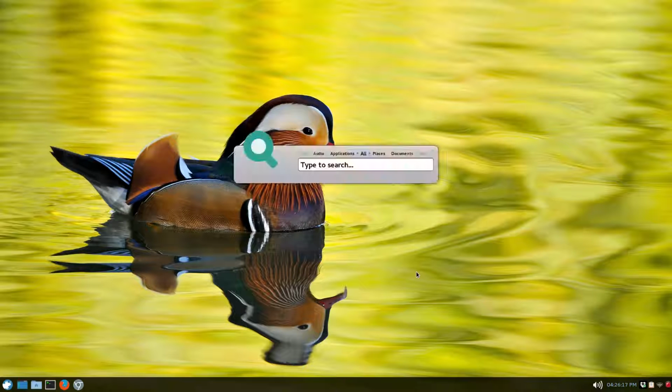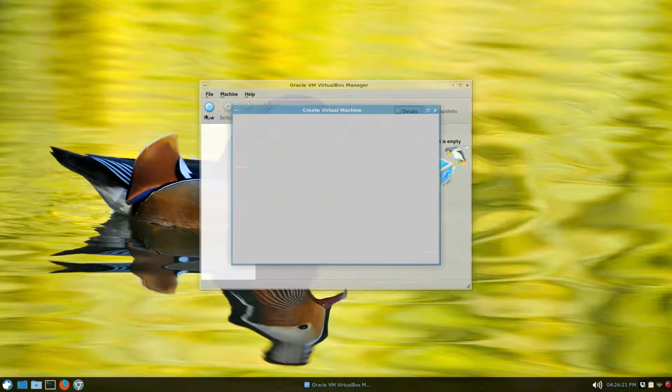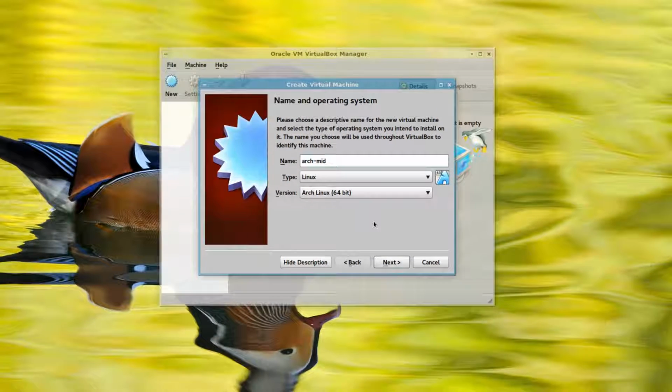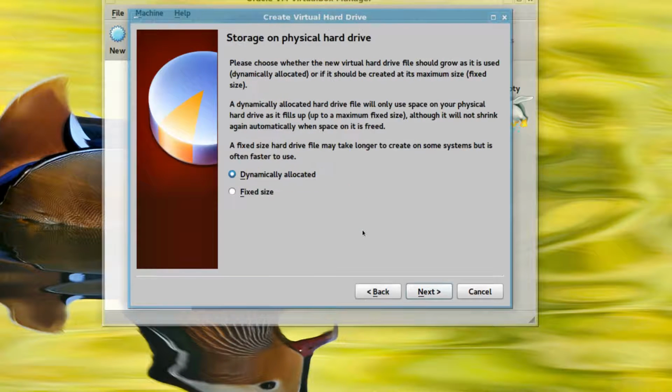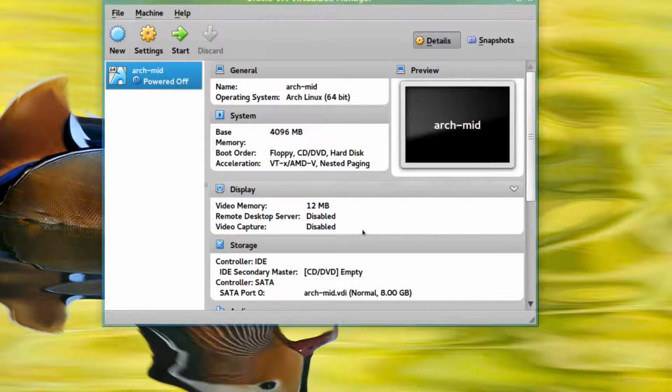So with that said, I'll fire up VirtualBox and we'll just go to new. It's called Arch. Anything you want. Arch Mid. It picks up the architecture and the version. Next, I'm going to give it 4096. Overkill, but whatever. And just keep pressing enter, and 8 gig is plenty for this.